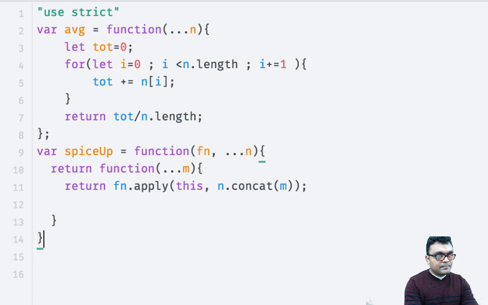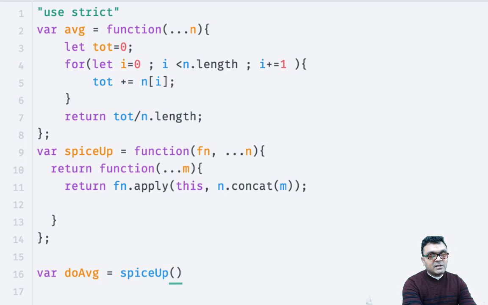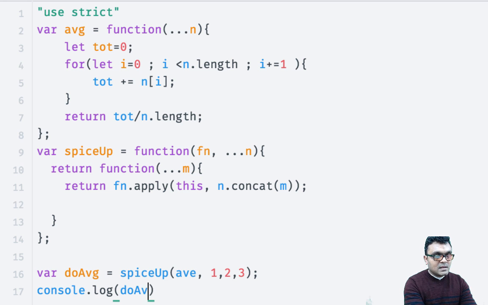Now let's see how it works. I'm going to say variable doAverage equal to spiceUp. And first thing I'm going to do, I'm going to pass this average function, and then I'm going to pass a number of arguments, 1, 2, 3. You already see the average of these three numbers is 2. Now I can just say console.log, take this doAverage, and pass 2 here. Instead of passing an array, I'm just going to pass one number, which it will take as an array, because here this would be m. So it's an array with one element basically.